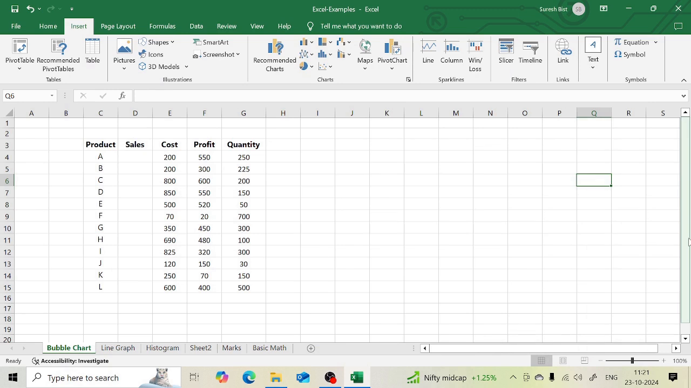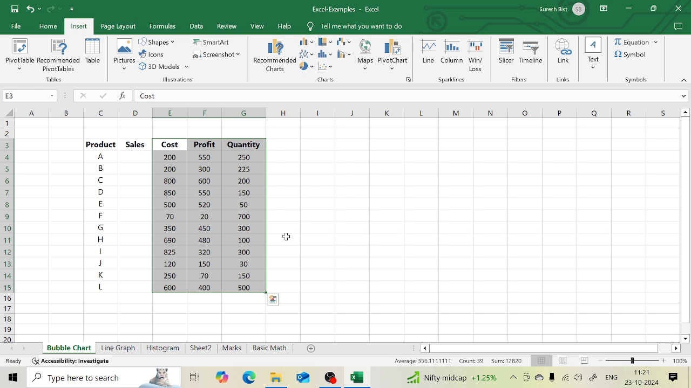Hello everyone, in this video we will see how to make a bubble chart in Excel. A bubble chart basically shows relationships between multiple variables, and bubbles are used to represent data points. In order to make a bubble chart you need 3 columns. So in this case we'll make a bubble chart based on this data.